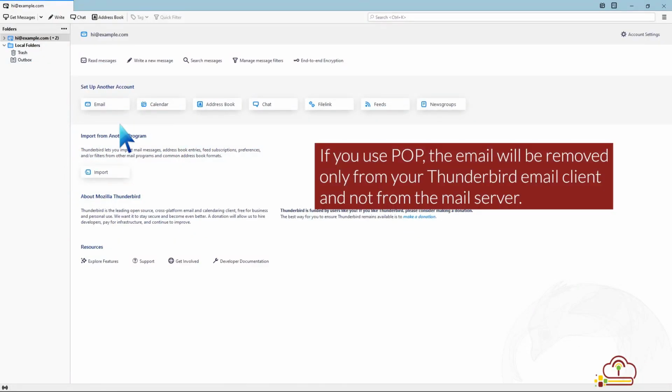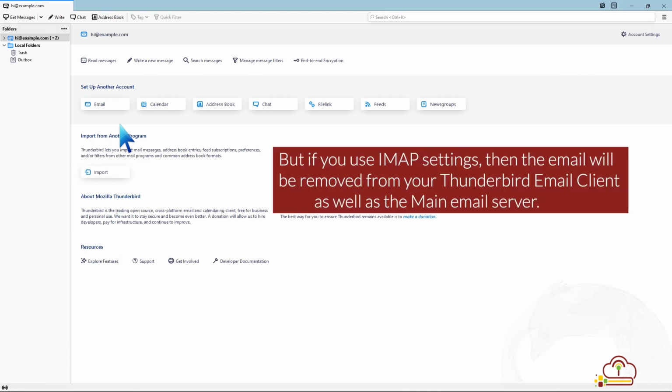If you use POP, the email will be removed only from your Thunderbird email client and not from the mail server. But if you use IMAP settings, then the email will be removed from your Thunderbird email client as well as the main email server.